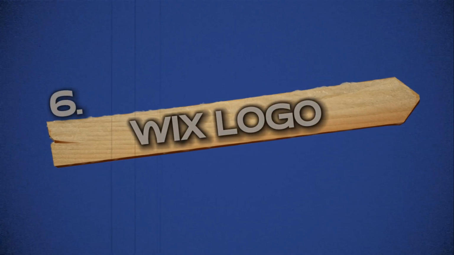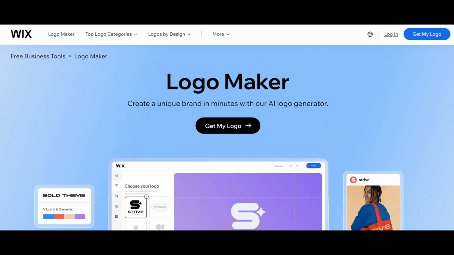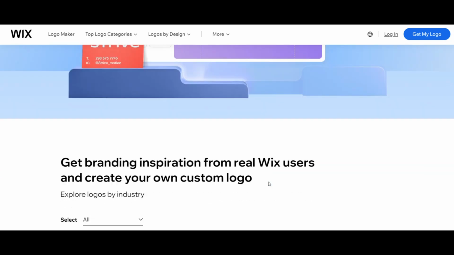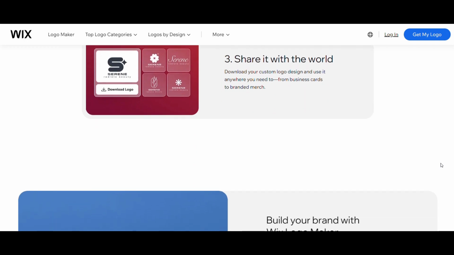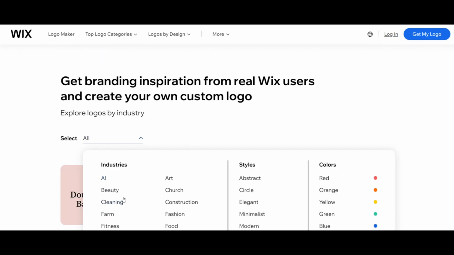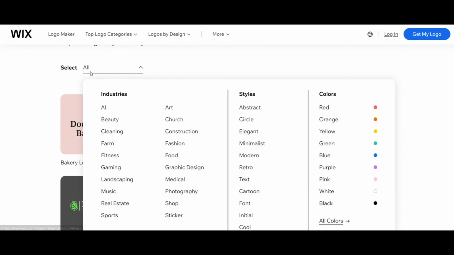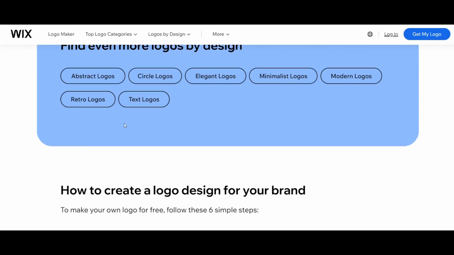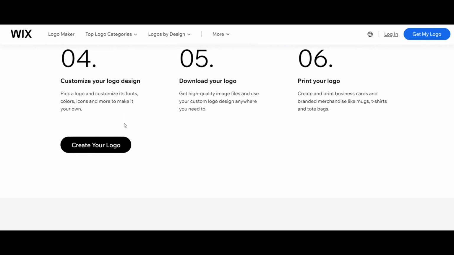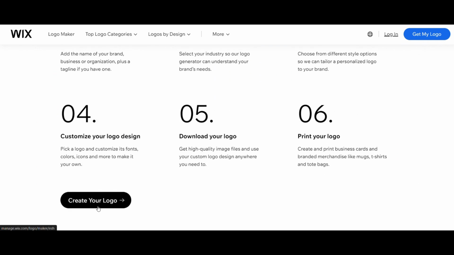Number 6, Wix Logo Maker is a popular choice for small businesses and entrepreneurs looking to create a professional logo. This tool offers a seamless design process, allowing you to customize your logo with ease. Wix Logo Maker also provides you with branding materials to help you establish a cohesive brand identity.